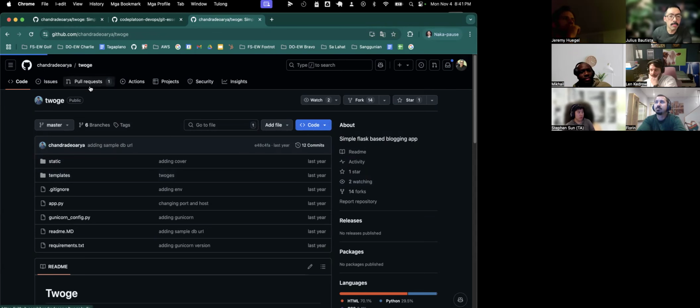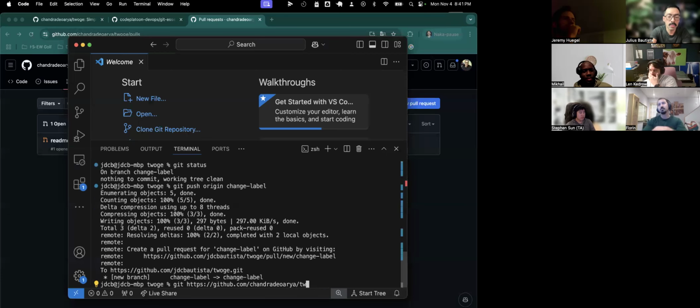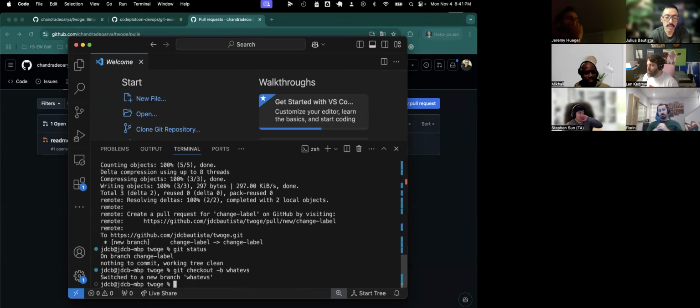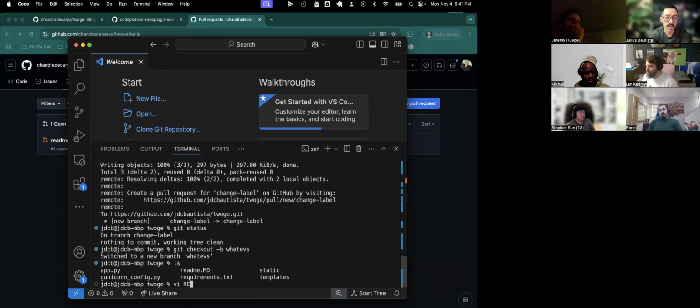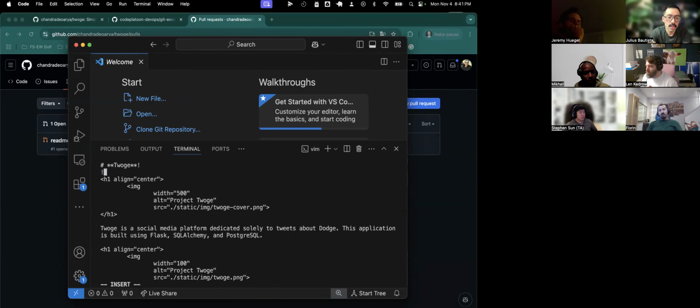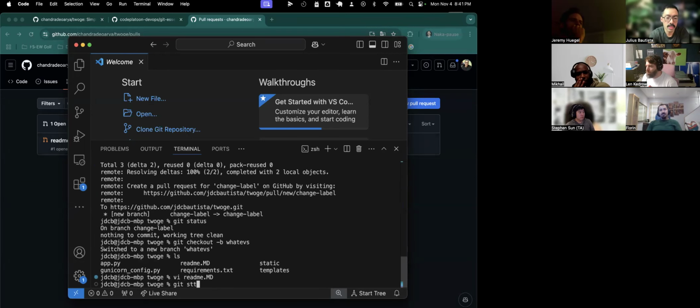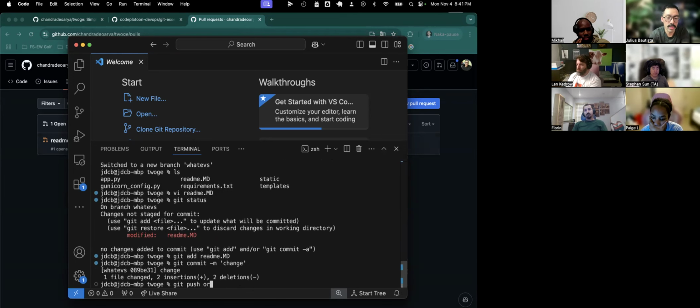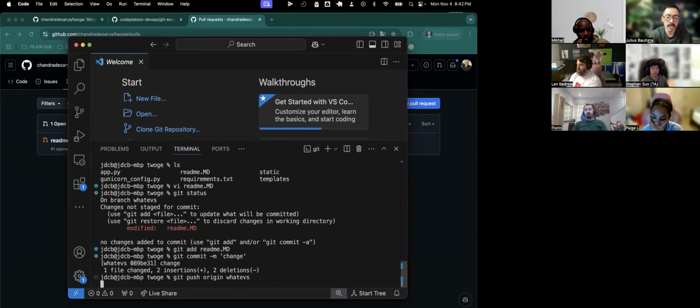Yeah. When you make a pull request, let's do another change so we can see. Status, checkout, and branch. Let's see the readme. Oh, it's lowercase. Okay. Change. Commit my change. And I do my push, let's say to my fork. I made a new branch, so I'm going to match that branch.